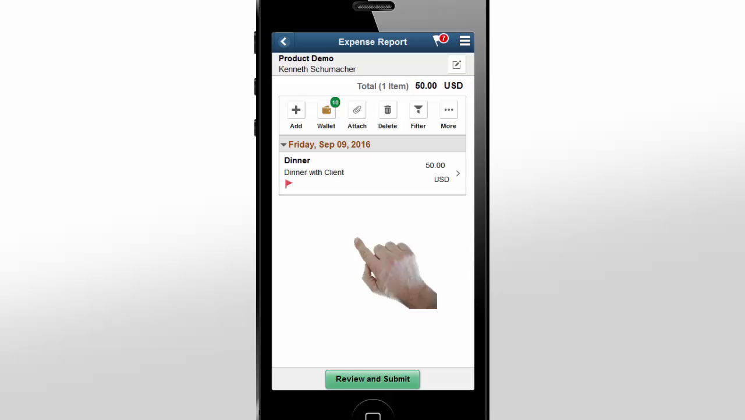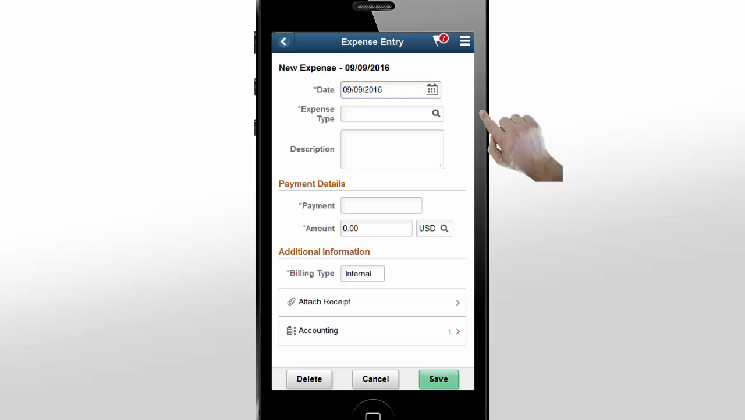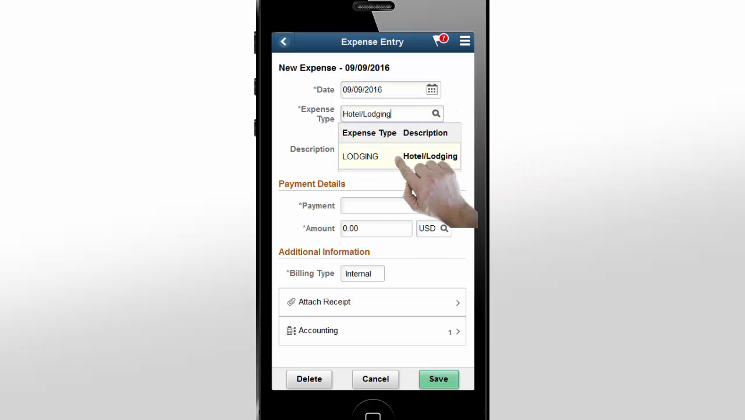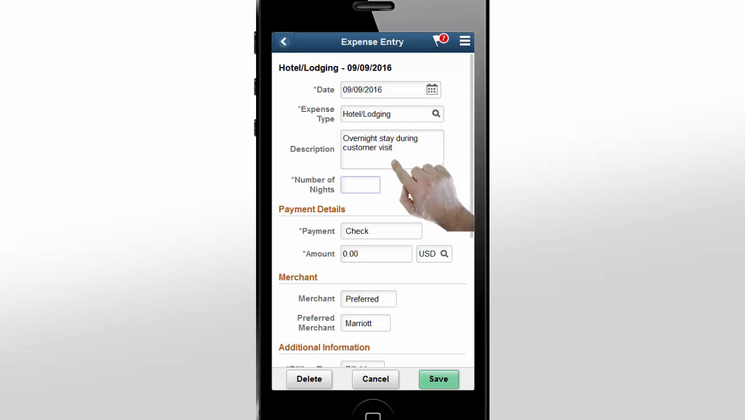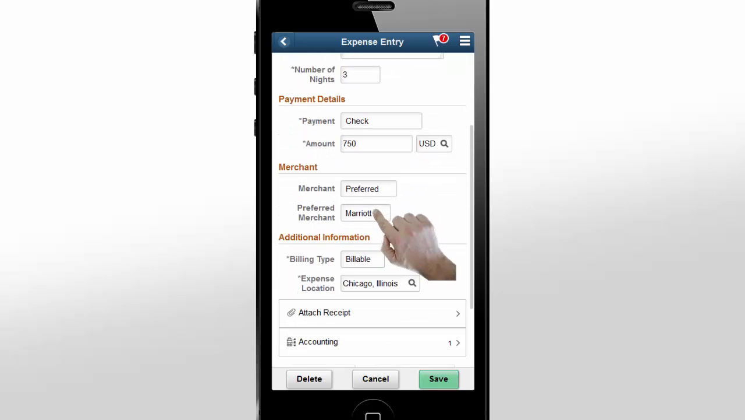Here, you've imported an expense from your wallet. To add additional expenses, tap the Add button. The expense entry page is similar to the My Wallet entry page. The Date field shows the current date. You can change it using the calendar icon. All of the other fields on the page are blank. Enter the expense type. Once expense type is selected, additional fields will be displayed and pre-populated based on your user profile. In this example, you can specify the preferred merchant and billing type.